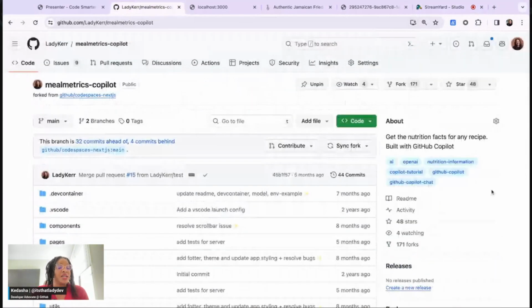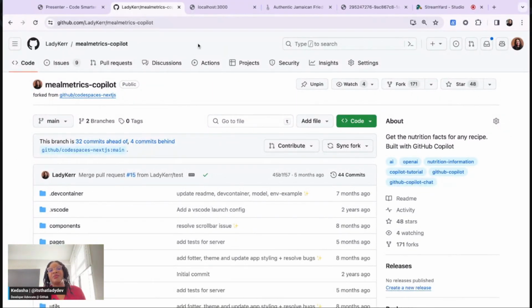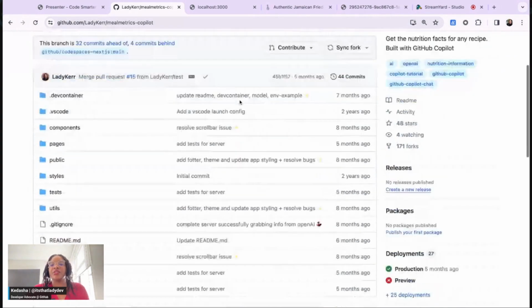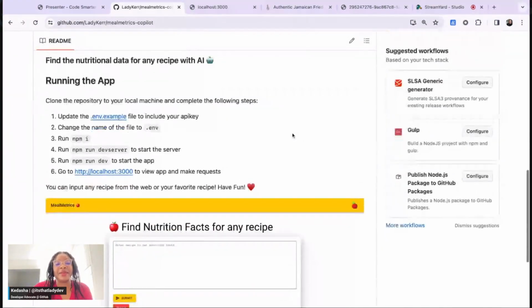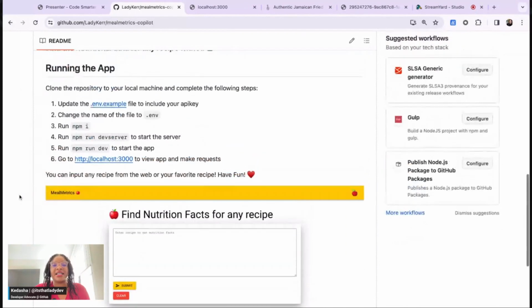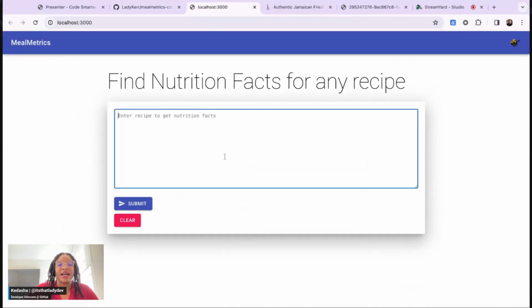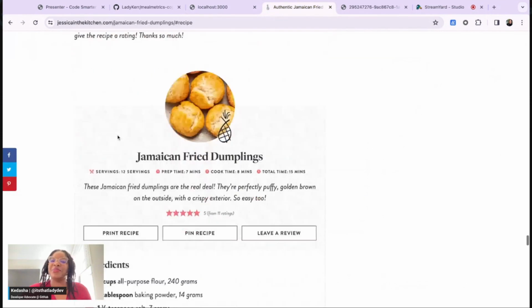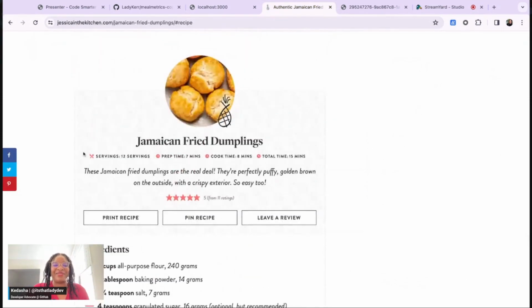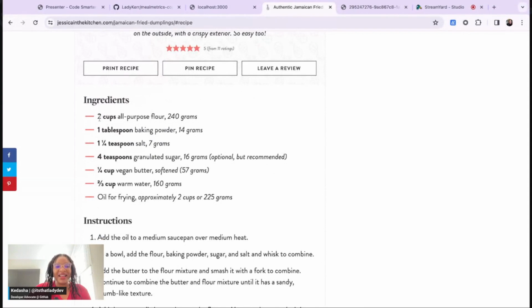Great. So this is the project that we'll be looking at today. This project is called Meal Metrics. Essentially, what this does is you can get nutrition facts for any recipe that you find on the internet. Here's how it works, right? If I go to a recipe, I'm Jamaican and I love Jamaican fried dumplings, so I can copy this recipe.